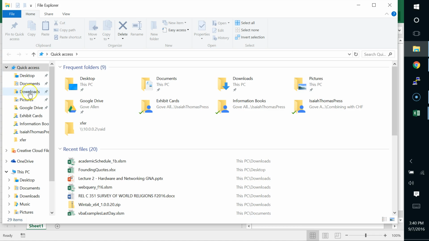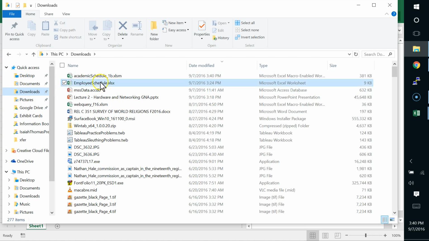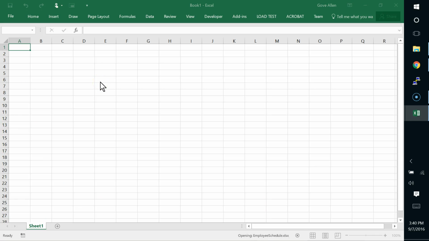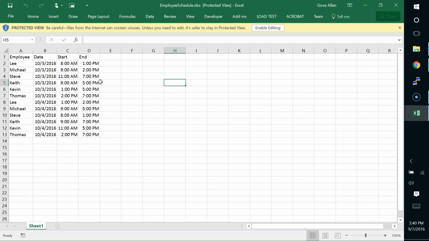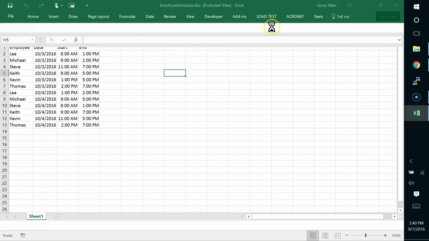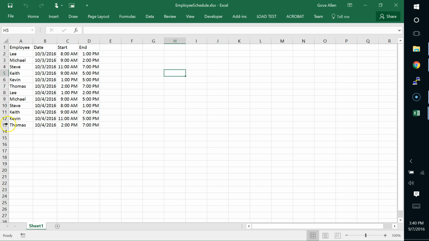Go to my downloads. Employee schedule.xlsx. So it's just a dramatically much more simple schedule. So we've got a set of 12, 6 different employees across 2 different days, and we have start and end time. And so this is the data that we'll be working with today. But first, we're going to dive in and try to understand a little bit more about objects.